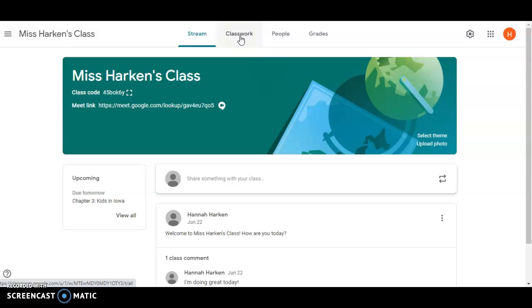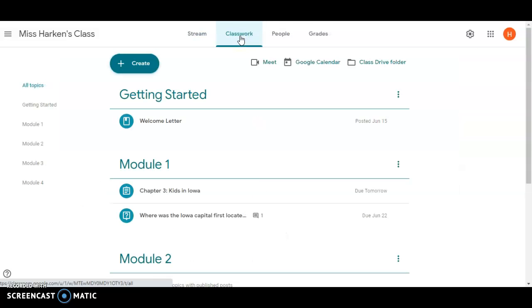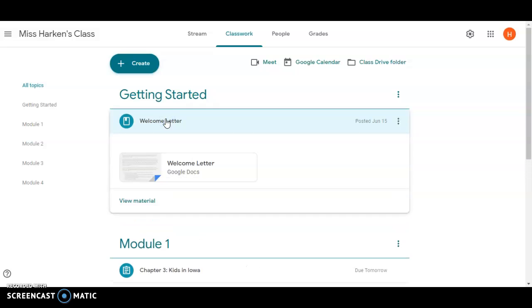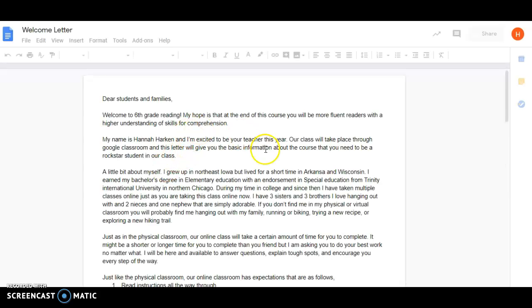You come up here on the top where it says classwork and click on that one. You will have different topics listed. Here on the left side it says all topics. We have getting started, module 1, 2, 3, and 4. Under getting started there's a welcome letter. If you click on that, the Google Doc comes down and you can open up the letter, read through it, and also share it with your parents.